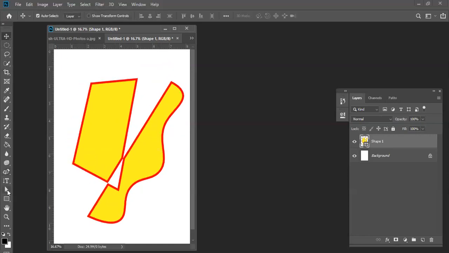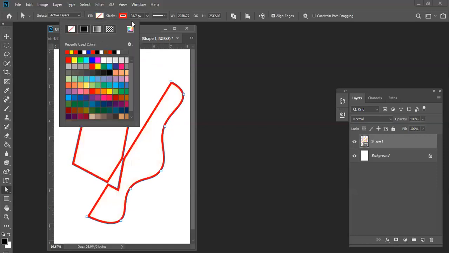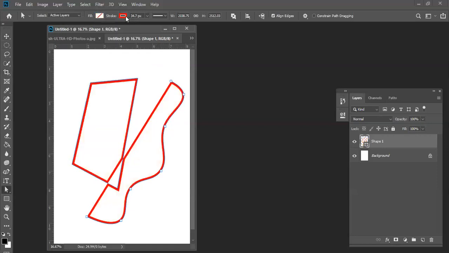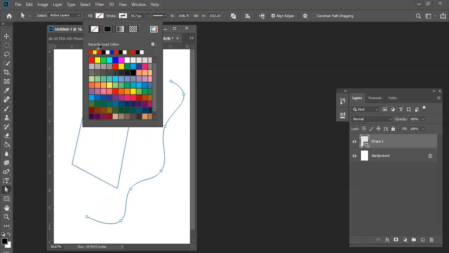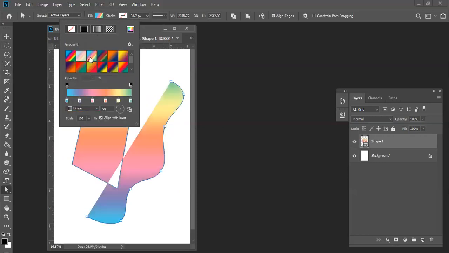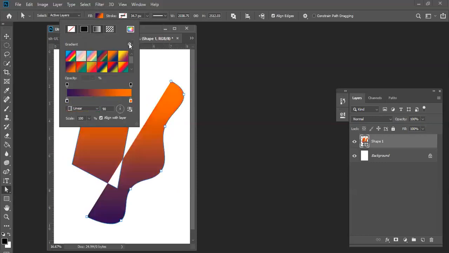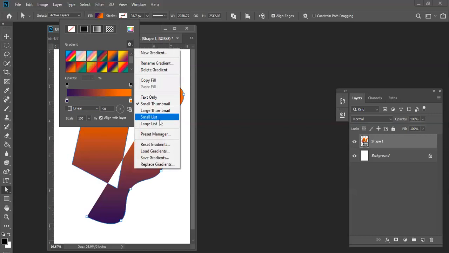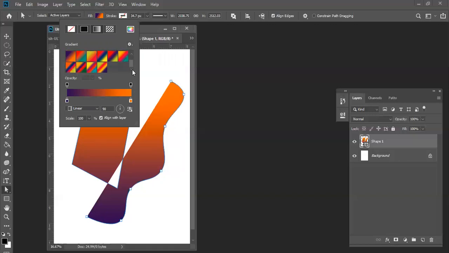I don't want to create this one, and I don't want fill either. Here, not only fill, if you want to fill color, you can also use a gradient. Whichever gradient you want, you can use. If you want more gradients, you can also adjust from here. Here, whichever gradient you want, you can use.